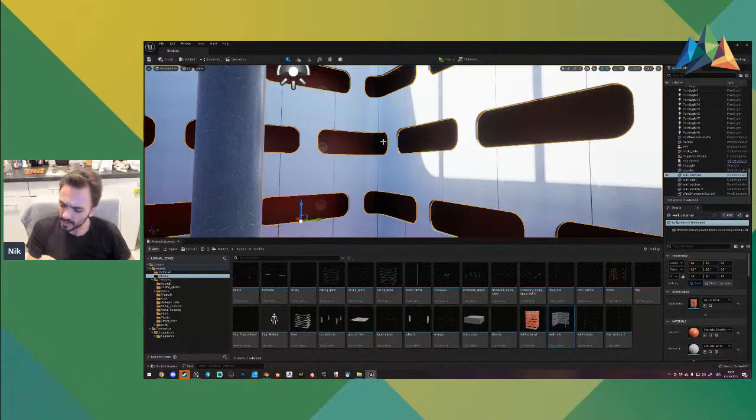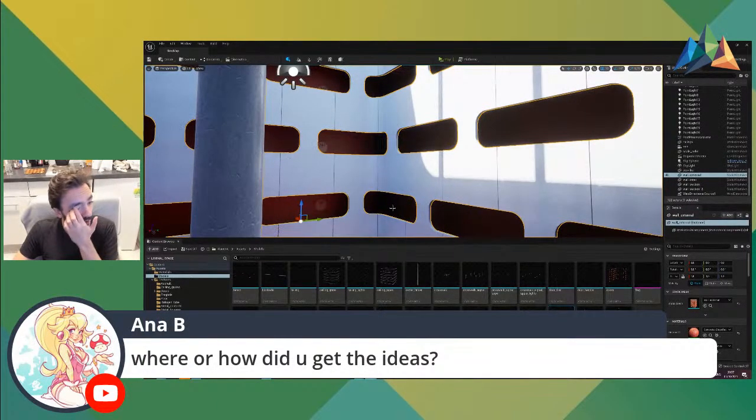And I'm bleeding. How did you get ideas? As I said, I have a folder of images and a Twitter feed I collect. And I just basically save each and every one of those images that I find interesting.